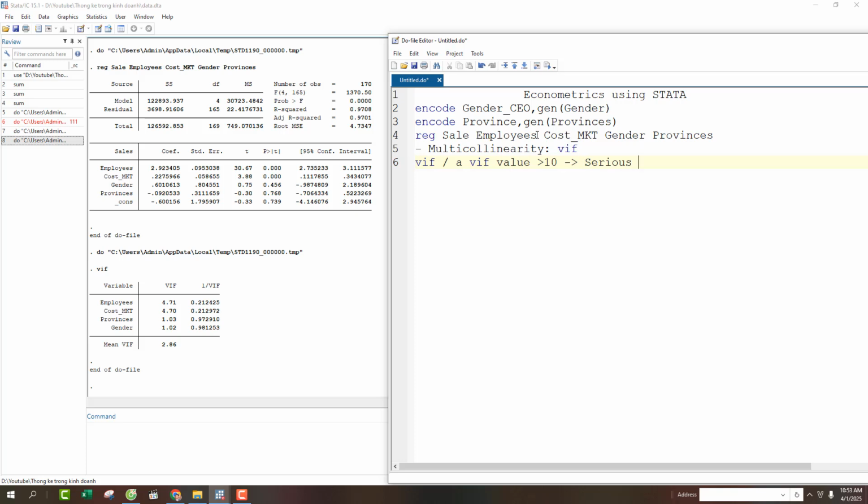As for solutions to multicollinearity, firstly, we can remove one of the correlated variables. We can combine correlated variables into a single index. And finally, we can use ridge regression or PCA, principal component analysis. However, in this case, we can see the VIF is almost all less than 10, so there is no serious multicollinearity in this model.